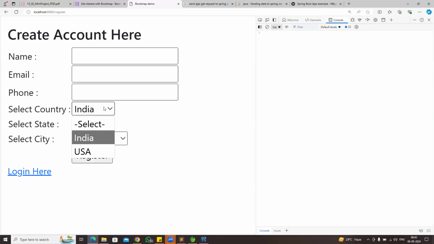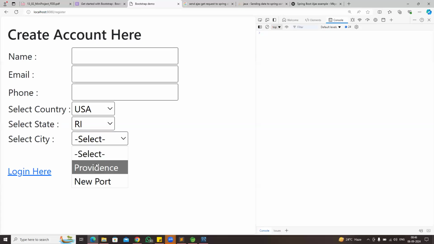Okay, now go and change the country to the USA. If I change it to USA, no cities. First, I need to select the country, state. When I select USA, I'm getting Rhode Island and New Jersey. Select Rhode Island, then I'm getting Providence and Newport. Change to New Jersey, we are getting Trenton and New York.